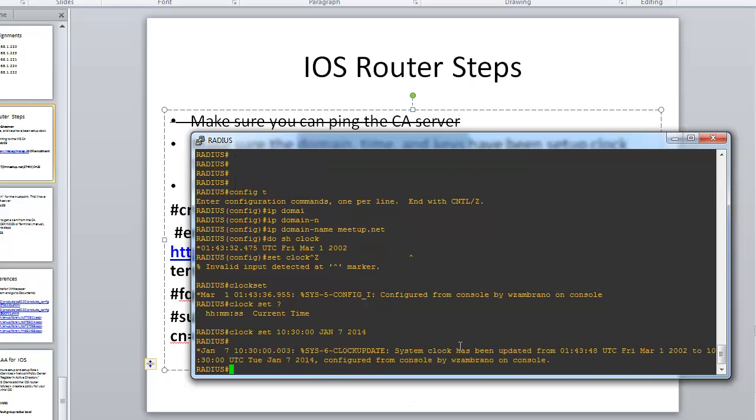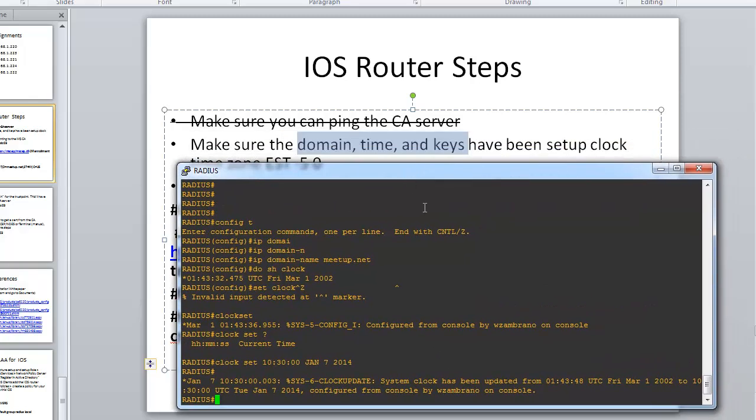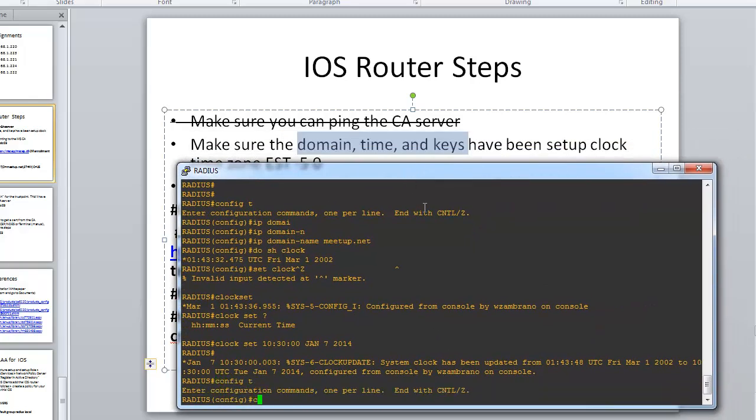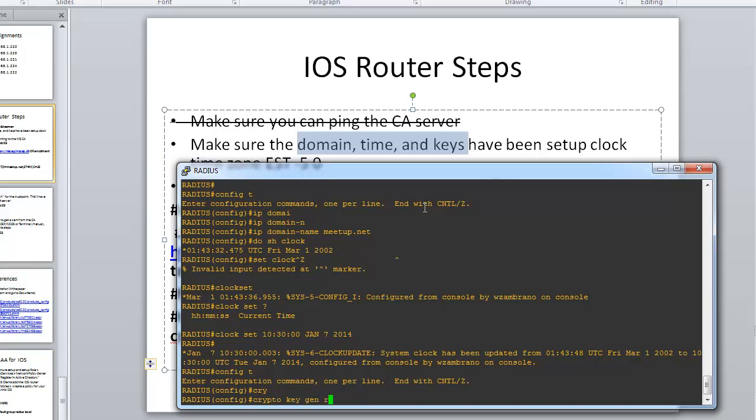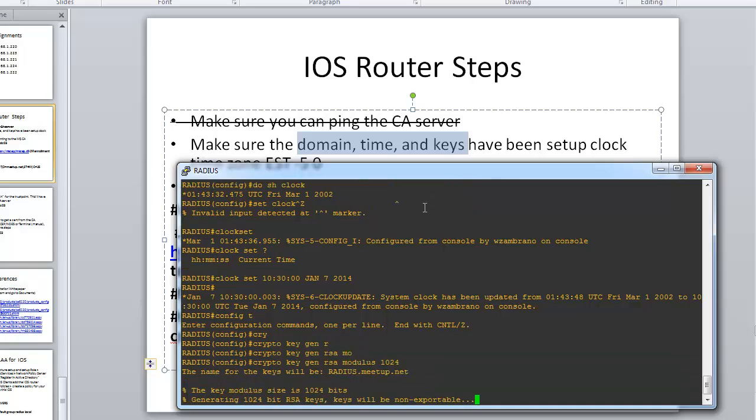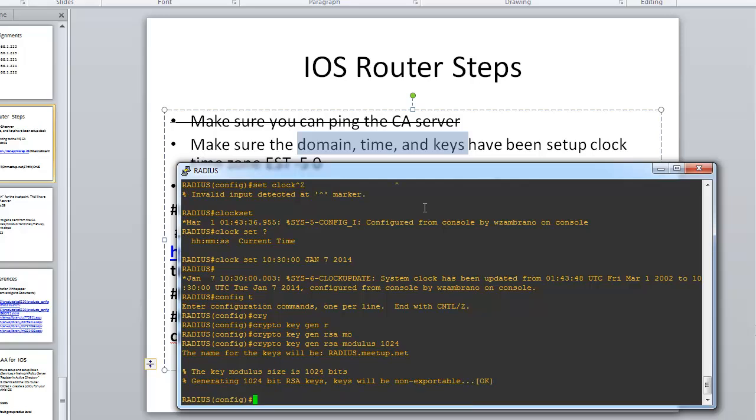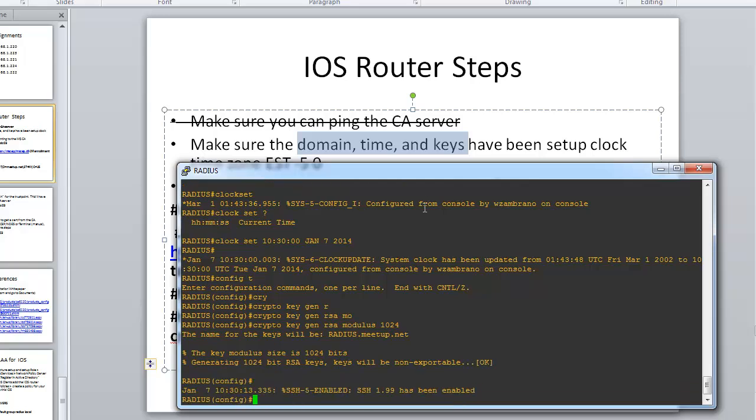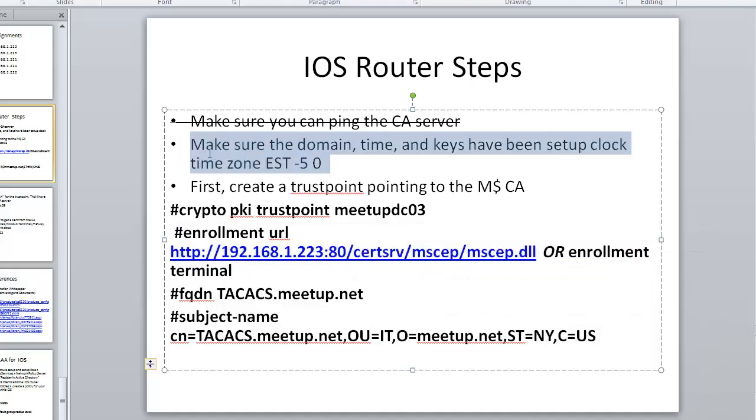Okay. And we want to create some keys. So, crypto key gen RSA modulus 1024, we'll say. As I mentioned, if you guys have been studying CCNA, you probably memorized that line too. So, okay, we're good in that piece. Done. Now this is where documentation is a little fuzzy on the Cisco site. I'll show you guys how to actually get this thing working fine.